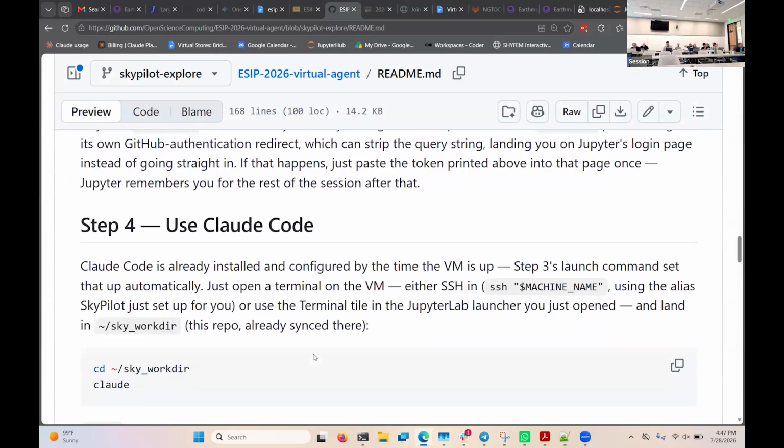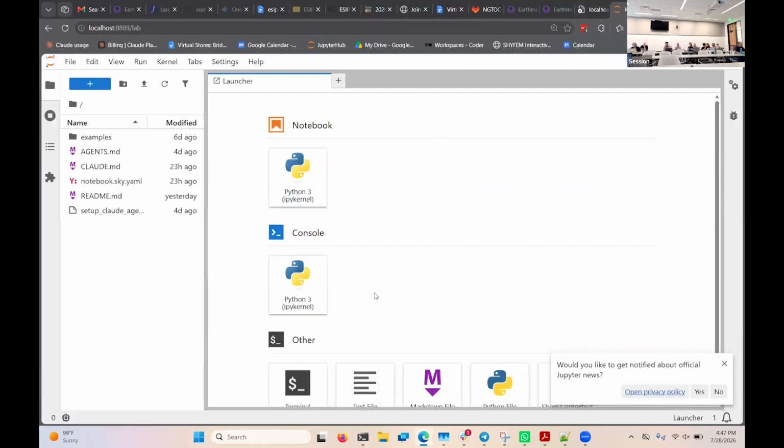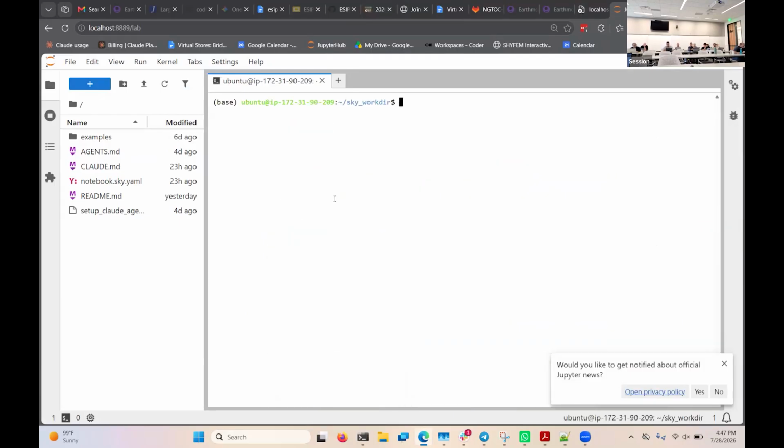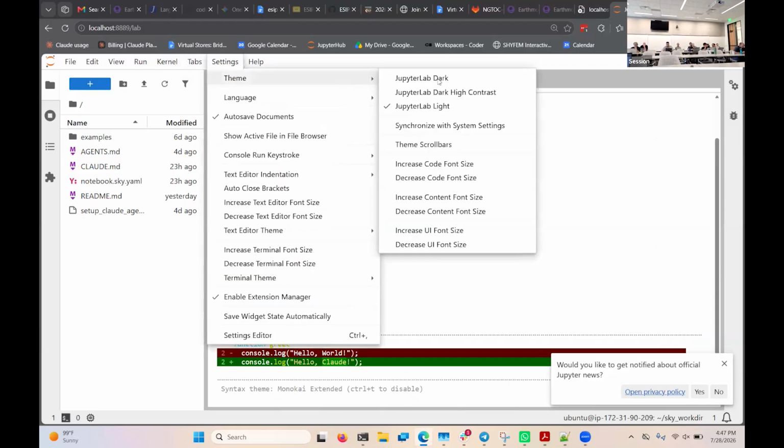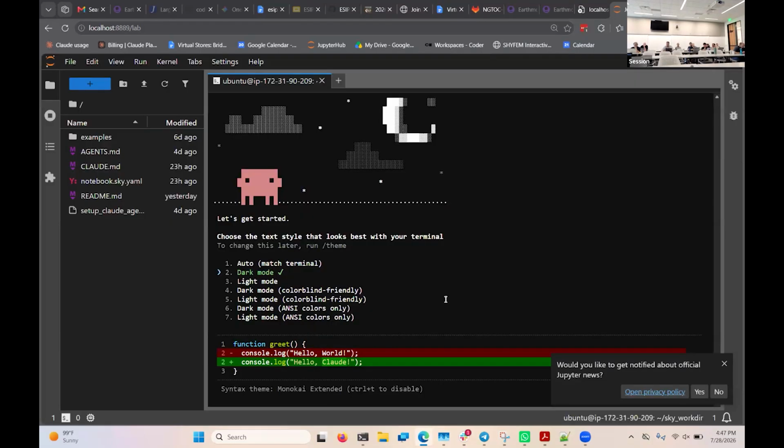Okay, so now we're finally ready to use our agent. Let's get familiar with Jupyter Lab. We open up a terminal and we just type claude. One thing is it's kind of hard to see, and these different color schemes don't really work well in Jupyter Lab. So you can go up here to settings, theme, and switch it to dark, and everything looks a lot better.